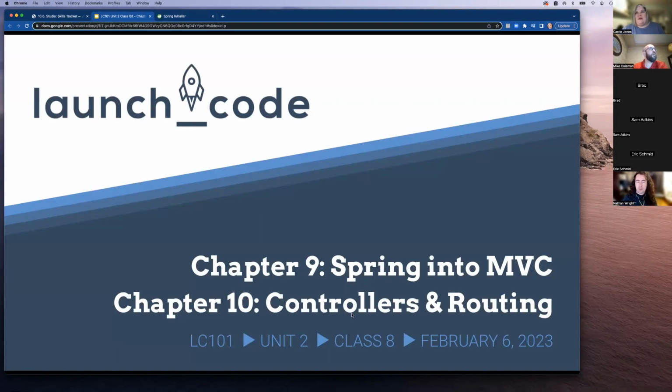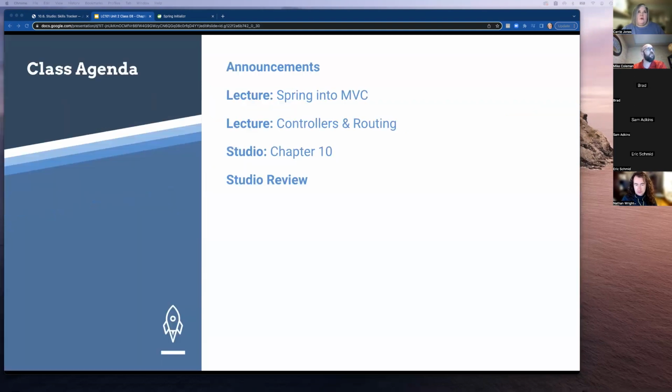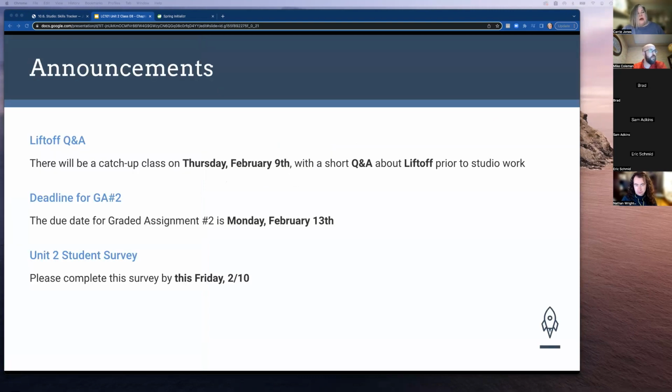Okay, so tonight we're talking about Spring with controllers and routing. This is a big shift to build on all the basics you've learned, but it's really the beginning of web development with Java. We're going to talk about that in a second. We have a classic format tonight. We'll do lecture, you'll go to studio, and then we'll come back for studio review.